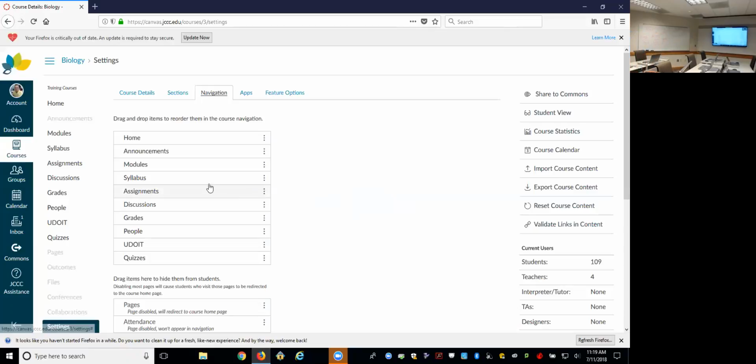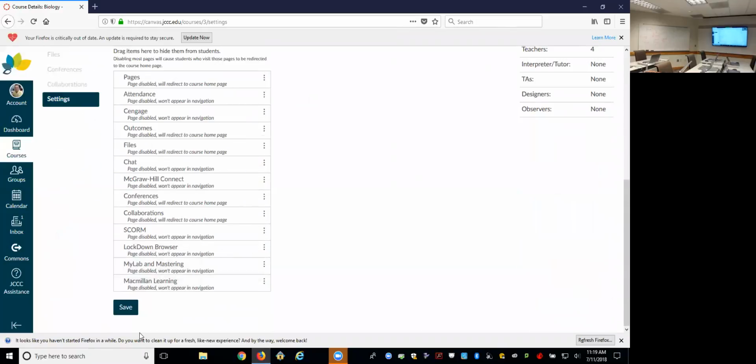And then Mark, you said, what if I want to take the syllabus? I'm thinking maybe I want to drag the syllabus up here right under home. Okay, I can drag that wherever I want to. Now, once I do that, there's this button down here called Save. I need to save it or I'm going to lose it.